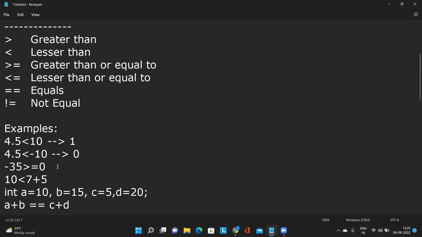In the same way, minus 35 greater than or equal to 0. No, it is false. Again, false means you get the result as 0. Now look at this one: 10 less than 7 plus 5. Yes, you can use expressions like this also. First 7 plus 5 is calculated, and then it checks whether the number 10 is less than this value. Since the condition is true, we get the result as 1.